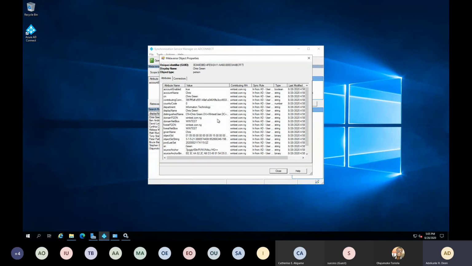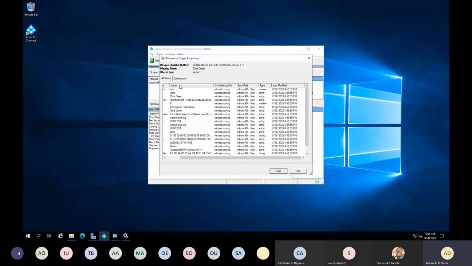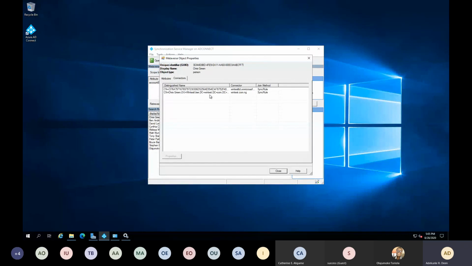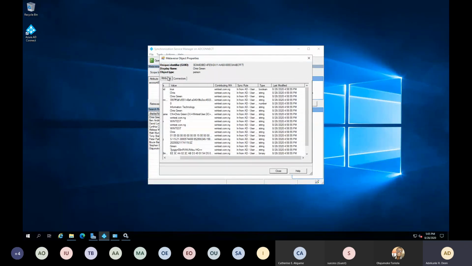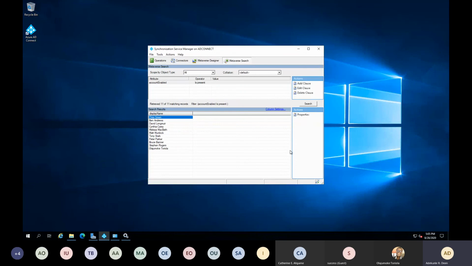So I can do this. I can see what is being synced for the users. Also, I can see the connector also, and I can see my attributes. There's so much more you can do here.